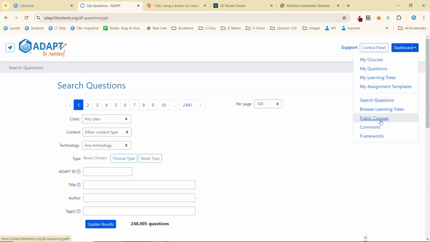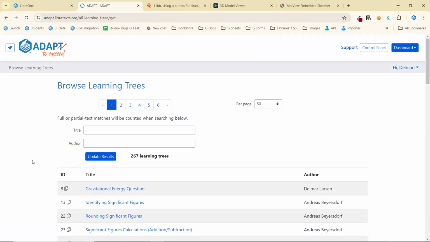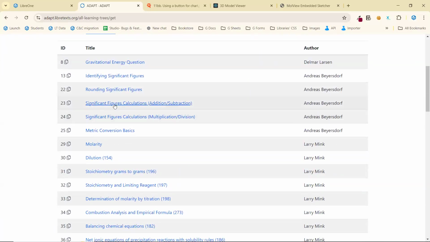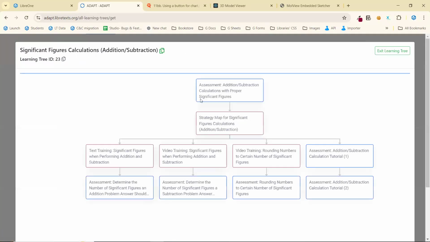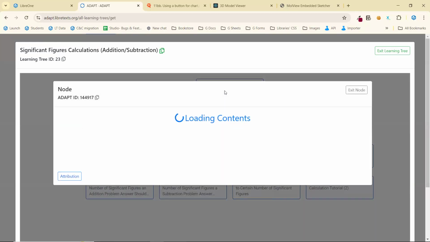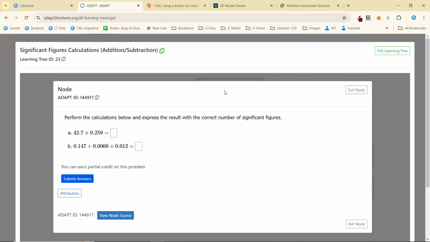We have the ability to browse through learning trees. I mentioned learning trees before as an alternative to an individual question. This right here is a learning tree constructed at Cal State University San Bernardino, and it's meant for significant figures. So we have a root question at the top that students get. They basically come in and are asked to perform these calculations with the correct number of significant figures. And they either get the question right. If they get the question right, then they move on to the next question, and that's fine.